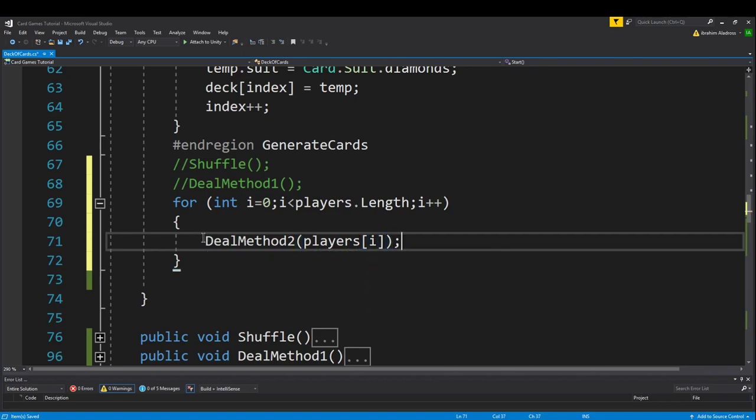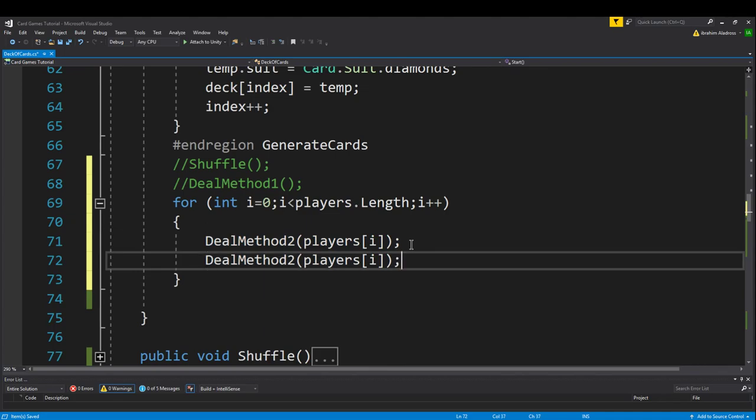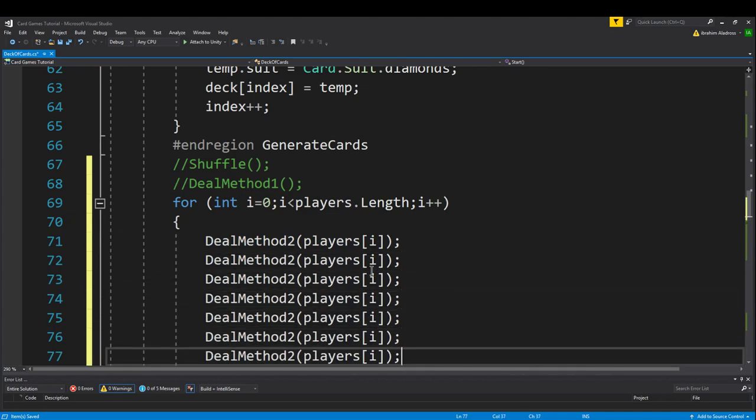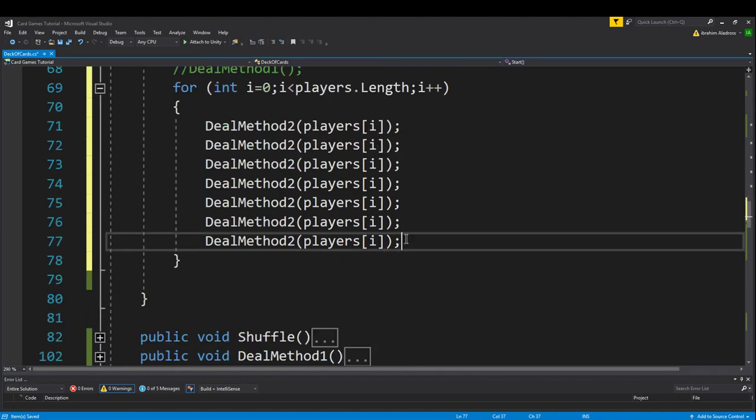Except I want to copy that and paste it 7 times. Copy that, paste it 7 times. So now each player is going to get 7 cards. And notice how we initialize the players at 0, so they're going to have size 1, size 2, size 3, size 4, all the way up to 7.